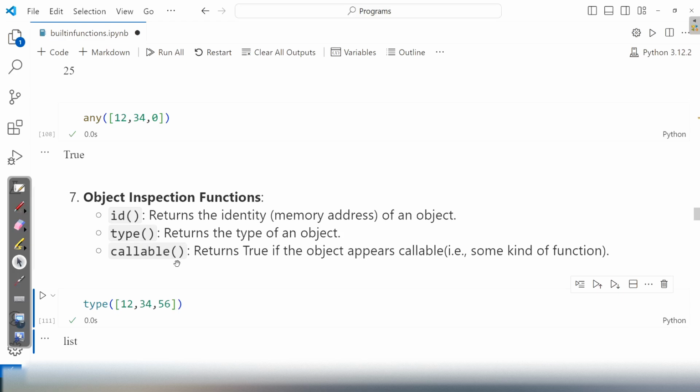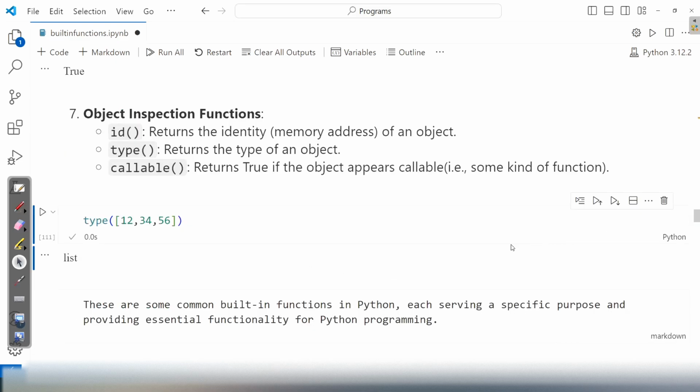Of course, there are some other functions like callable, which returns true if the object appears callable, that is, if it is a function or not. To check that, we are going to use callable. Am I clear? So these are some common built-in functions in Python, each serving a specific purpose and providing essential functionality for Python programming.